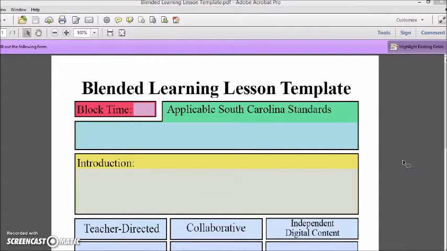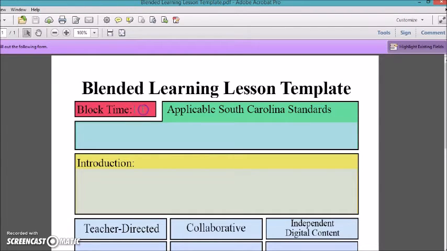Hello everybody, today I'm going to show you how to fill out the blended learning lesson template that's available for you on Moodle. First, we're going to fill in the block time, and this is a form fillable PDF, so you just select the highlighted area and type in the length of time that you expect this class to take.